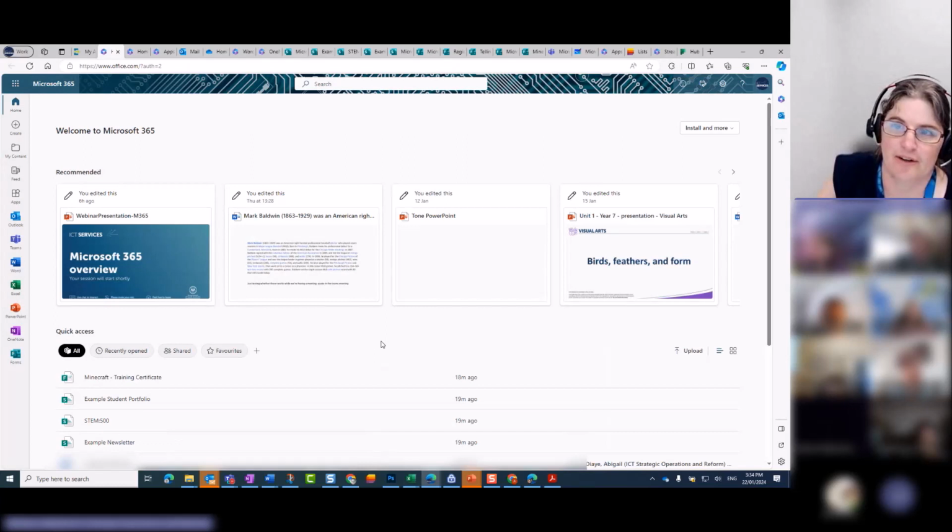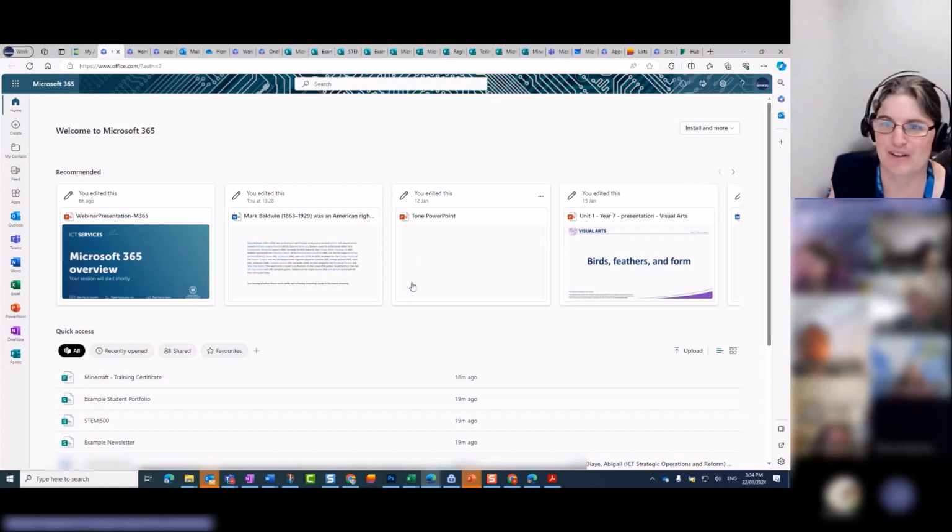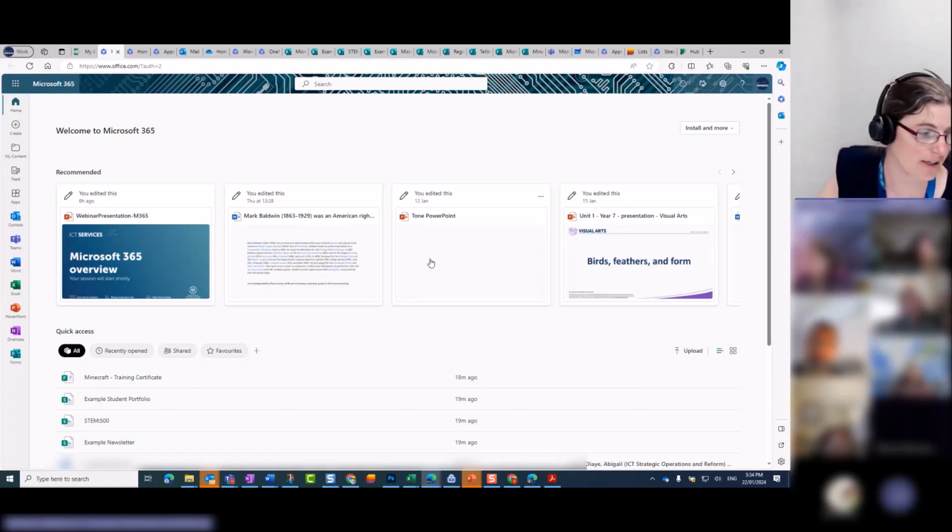Now, when you get to your home, you'll see some recommended items in the top. These are items that you've worked on or that have been shared with you. So this is a test account, so I don't have a lot of things that have been shared with me. So it's mostly things that I've been working on. But if you belong to lots of teams or have lots of people sharing things, you might find in here documents that you're not the owner of, but you have access to.